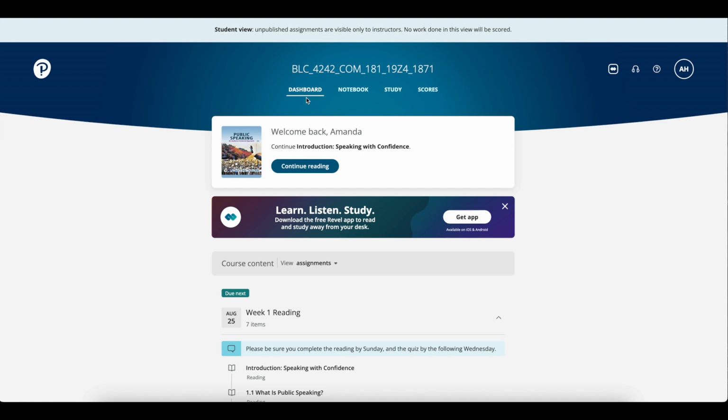Every time you log in, you will see a notebook where you can keep notes and highlighted sections should you choose to. Study has some tools in it where you can make sure that you have mastered what you should, and scores is the grade book. So let's take a look at some other things.